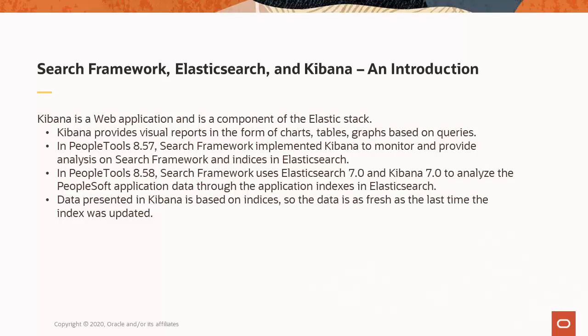Beginning with PeopleTools 8.5.8, Search Framework uses Kibana 7 as an engine for visualizing and analyzing PeopleSoft application data, which is indexed in Elasticsearch 7. The data exposed to Kibana is based on the user security that is similar to the security applied in global search. Furthermore, access to Kibana visualizations and dashboards is controlled by specifying privileges in PeopleSoft. The analytic data presented through Kibana would be as recent as the application indexes in Elasticsearch. The data in the index is only as fresh as the last time the index was updated.